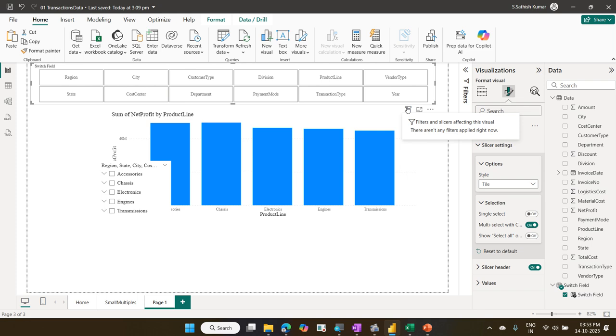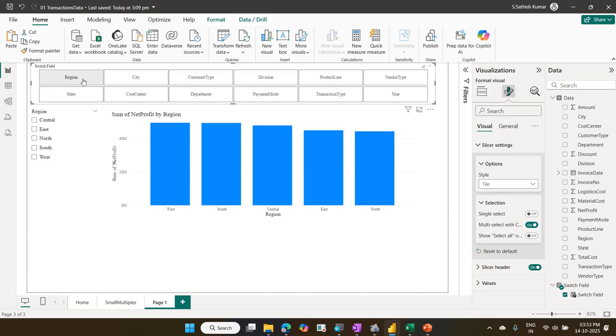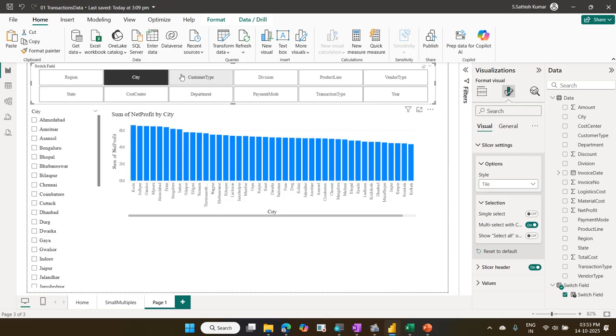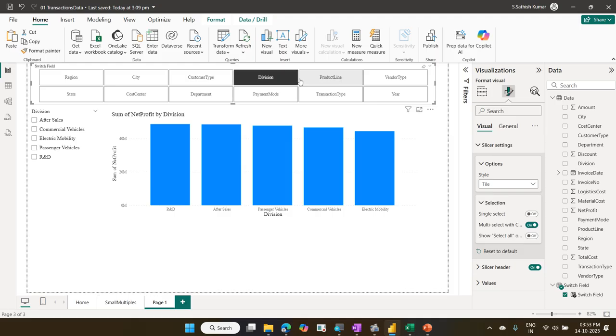Second slicer, I'm placing it here. So when I select region, you'll get a region-wise report. On the left-hand side, you can see this slicer is available for region-wise, city-wise, customer type-wise. Whatever you want, you can just select it here.